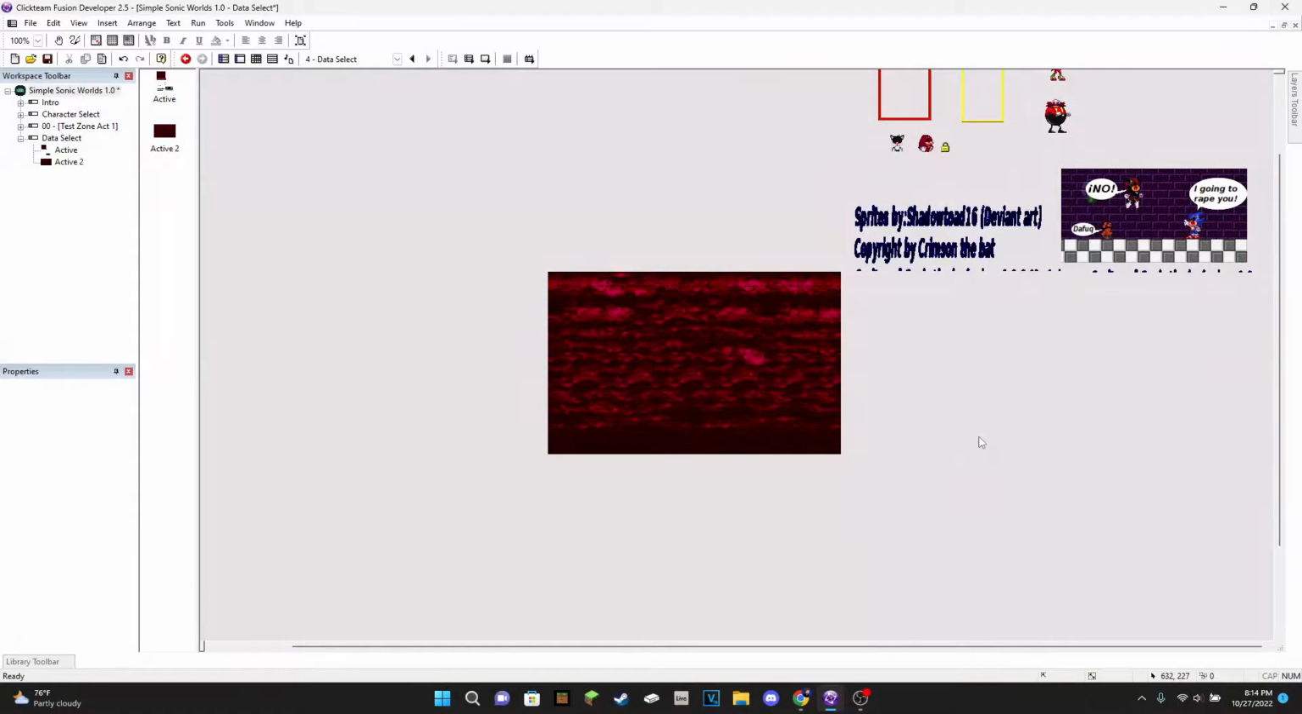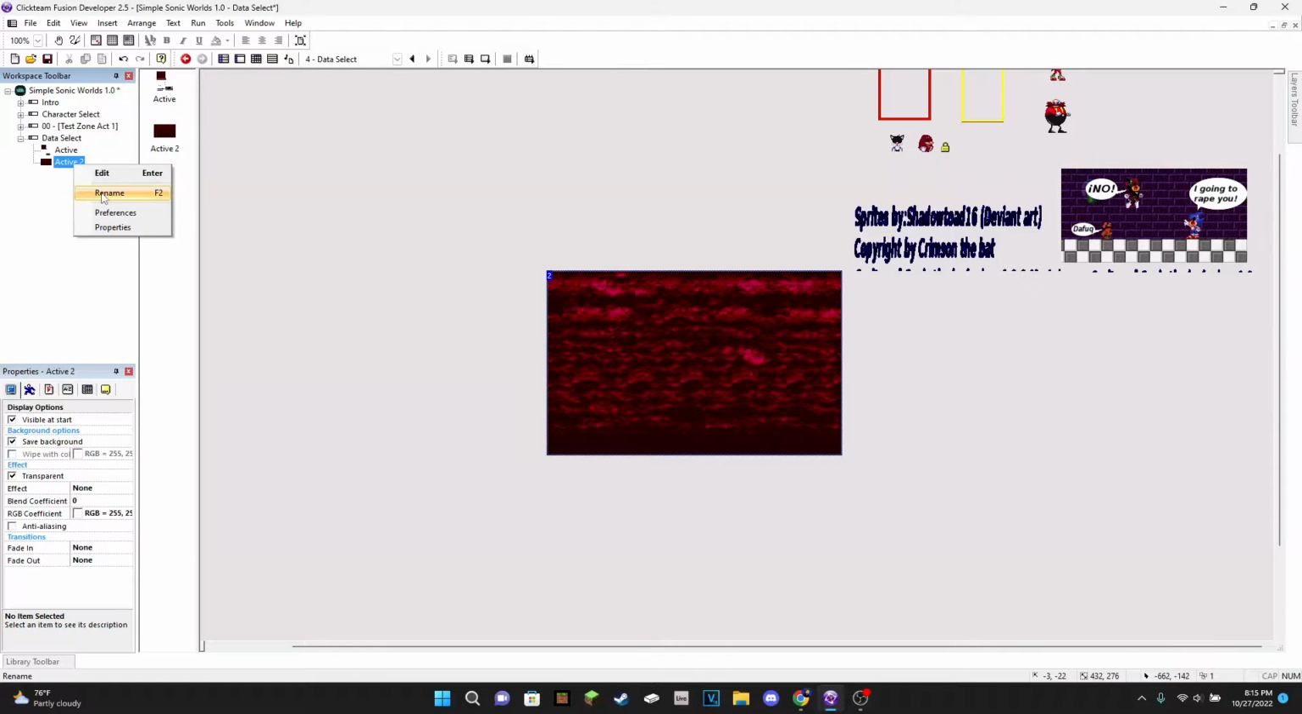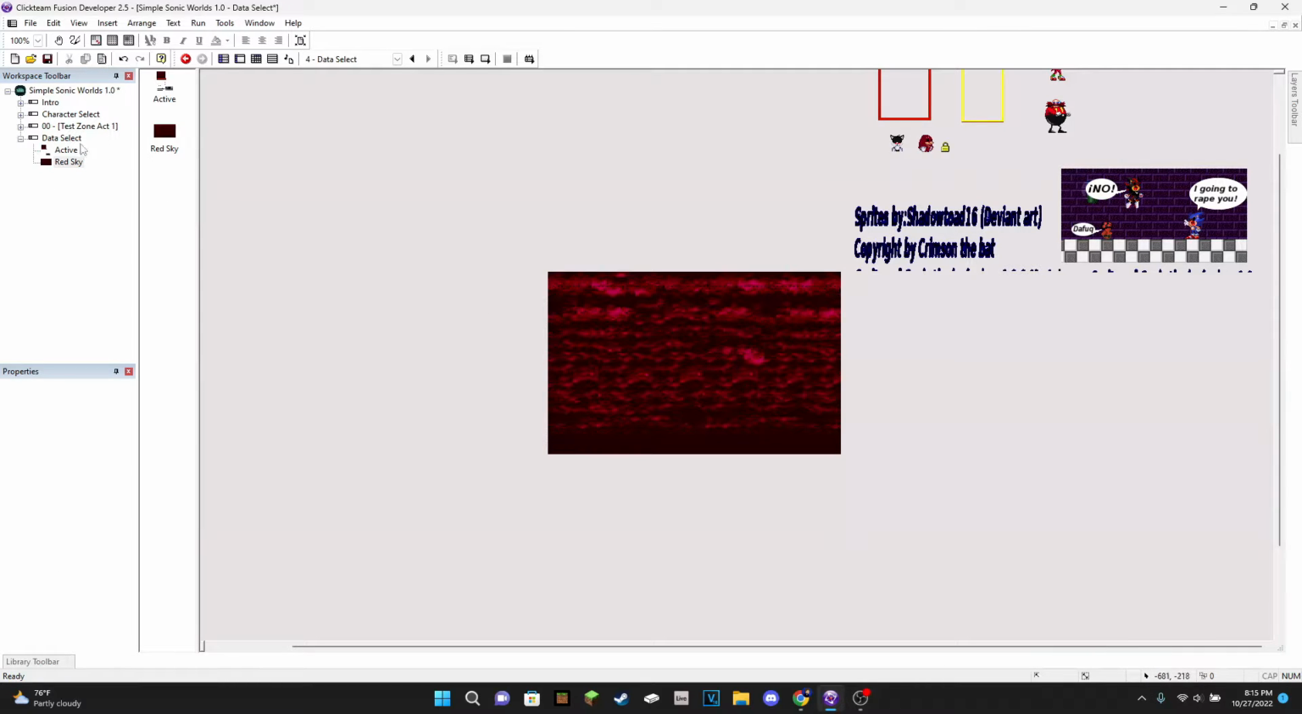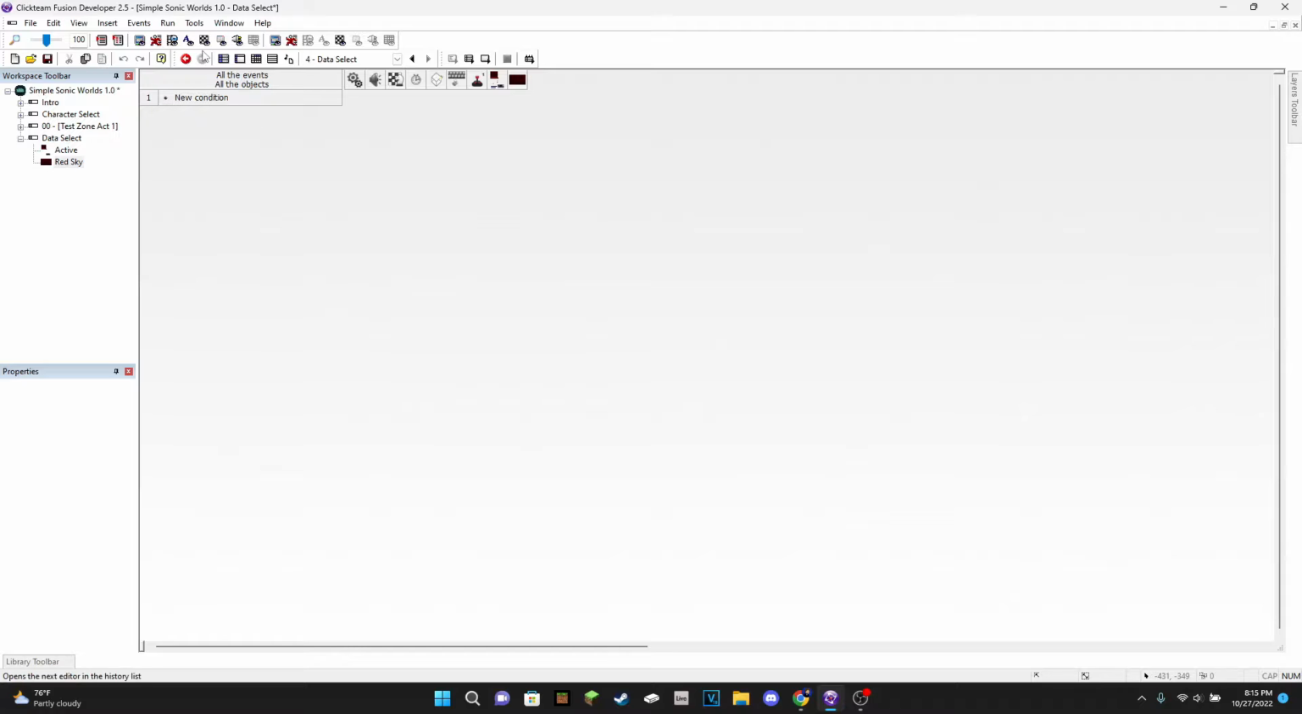Just want to make sure it covers the whole screen. Now what we basically want to do is make it move across the screen and move infinitely. So first, let's make the system that makes them. Actually, let's name it so we don't get our objects confused later on and just have a bunch of actives. So let's name this Red Sky. You can name it whatever you want, it doesn't really matter, but I'm just gonna name it Red Sky because that helps me remember it better.